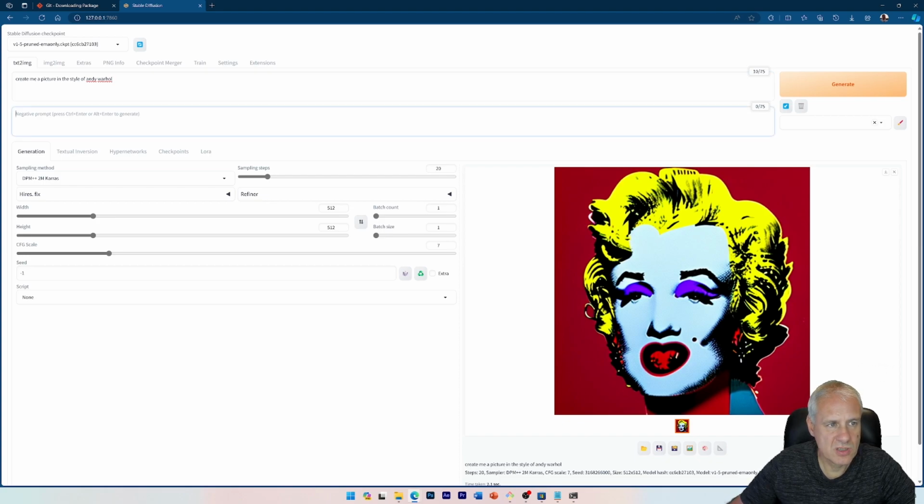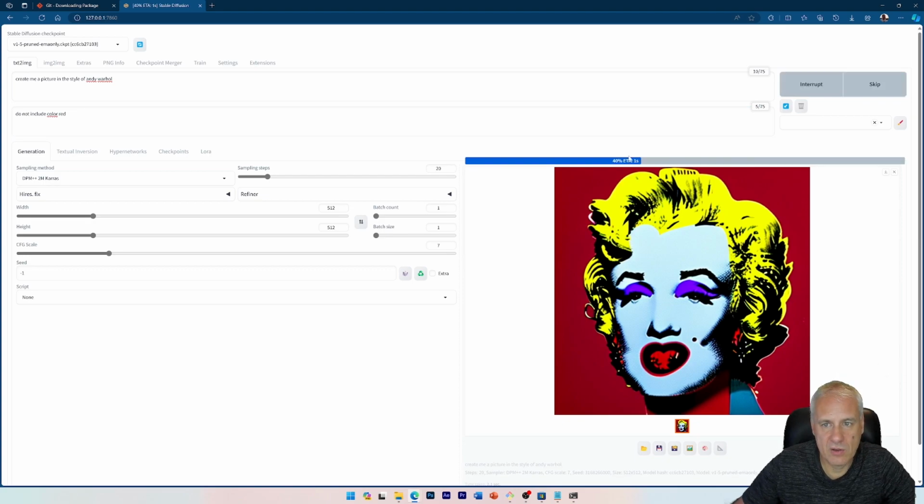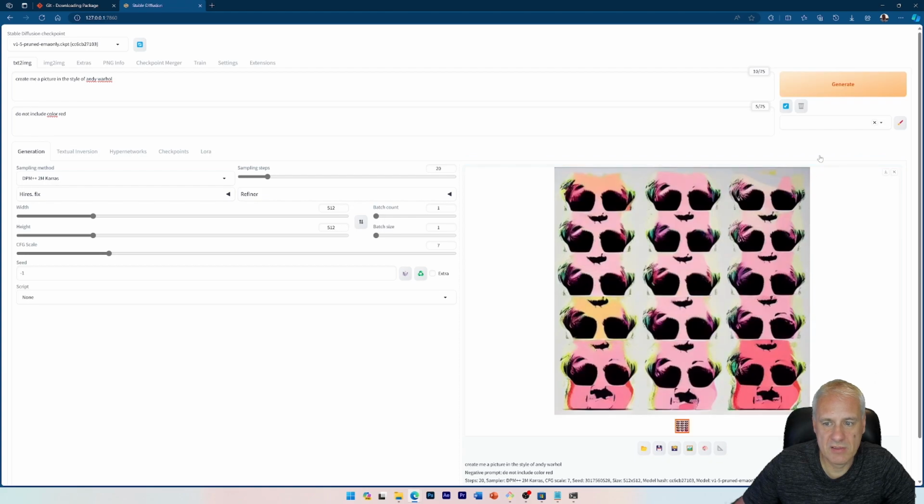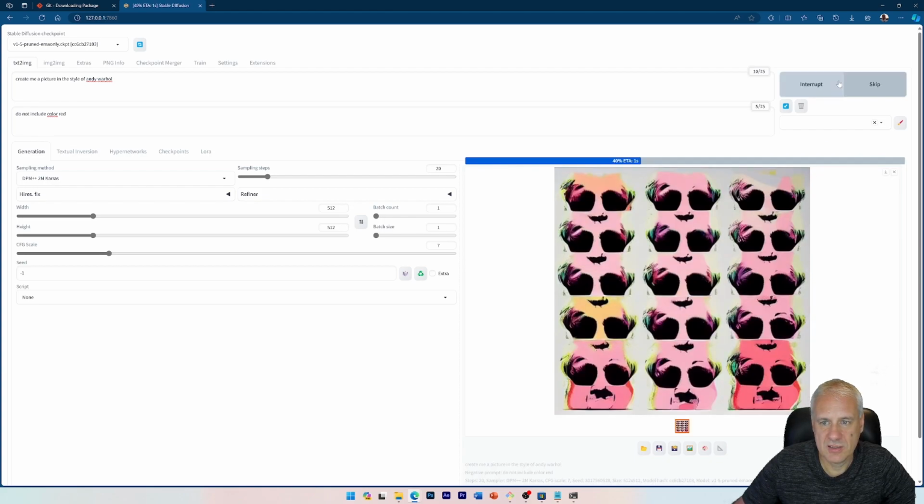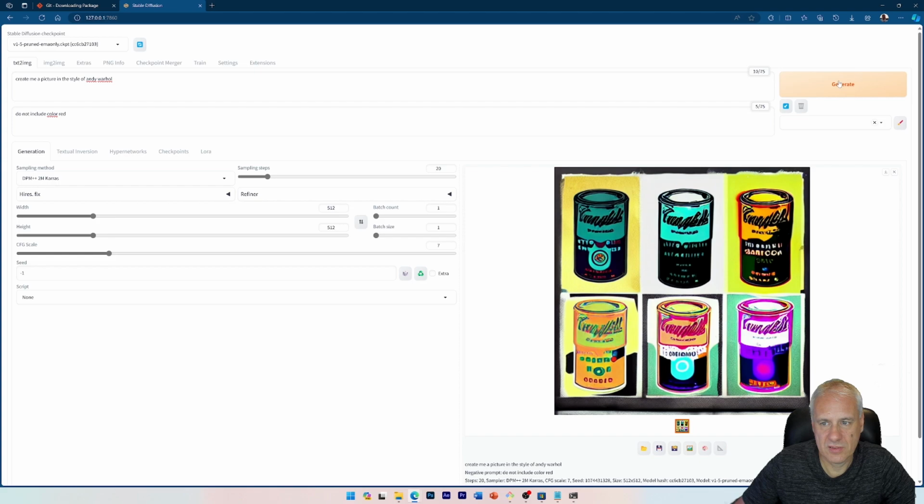You can also say, negative prompts. So what you say, you include things that you don't want to happen. So you could say, do not include color red, and generate. And hopefully now it should remove any red from the images. And there you go. I mean, there is some red there, but you get the idea.